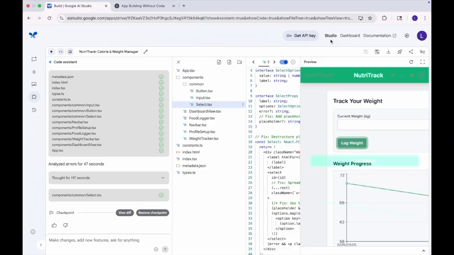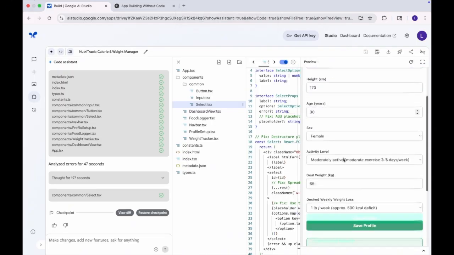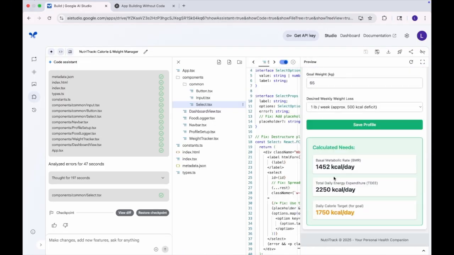And like I mentioned, this is what I asked. Let's say we want to do some additional things. It's actually even giving us the things we need, like our calculated needs. Like if we want to lose weight, this is how many calories we need to take every day to be able to meet our target, which is good.